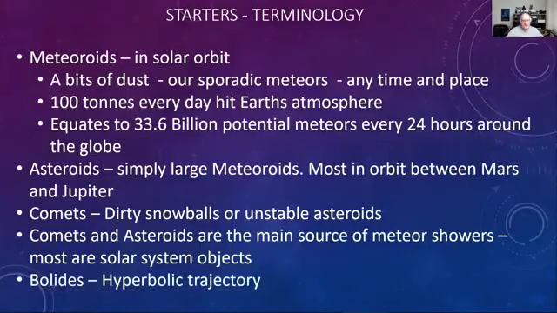And a bolide is normally a different kind of object, which is not in the normal plane of the solar system. So it's on a bit of a hyperbolic trajectory. It is entirely different, on a different kind of plane.